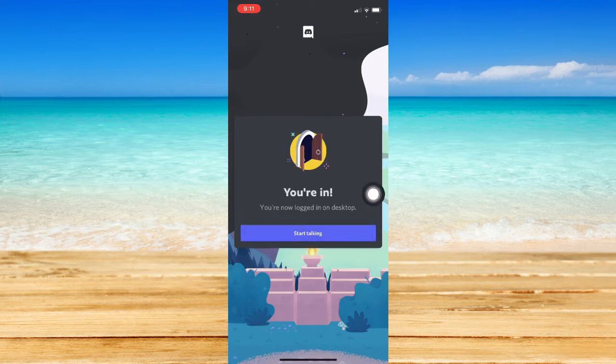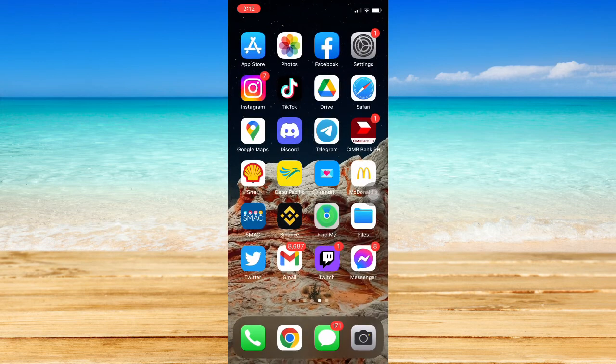Then click on Yes, log me in, and look at your PC or laptop, and you have logged in on your PC or laptop without the use of your login email, your username, and your password. So that's it. That's how you can log into Discord with QR code.